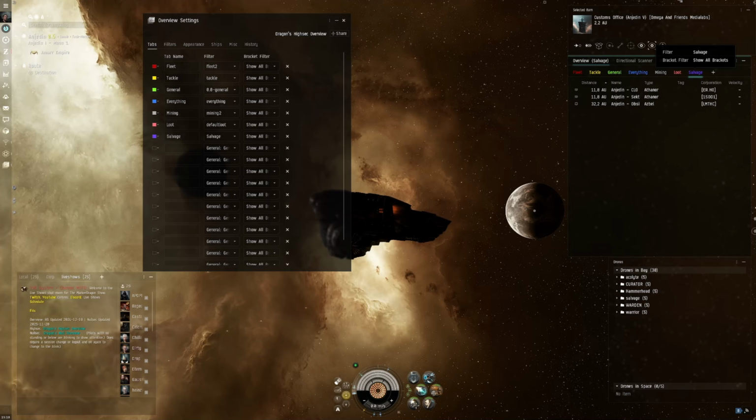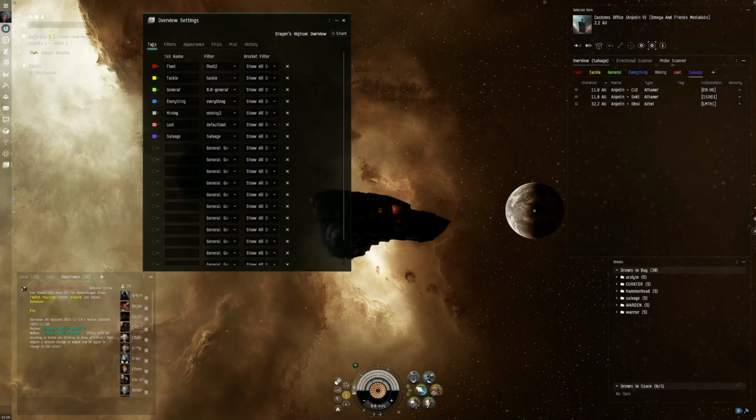So we are here again in the overview settings. Remember, you find it by the 3 vertical points and then open overview settings. Now, in the tabs window, you have here a color. So there you can choose what color you want for each tab. For example, I want this to be pink. And you see Fleet is now pink. Customizable at your leisure.